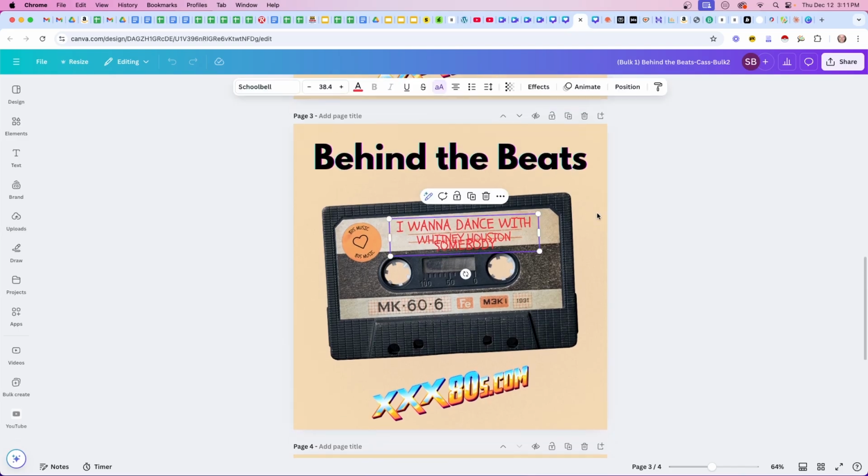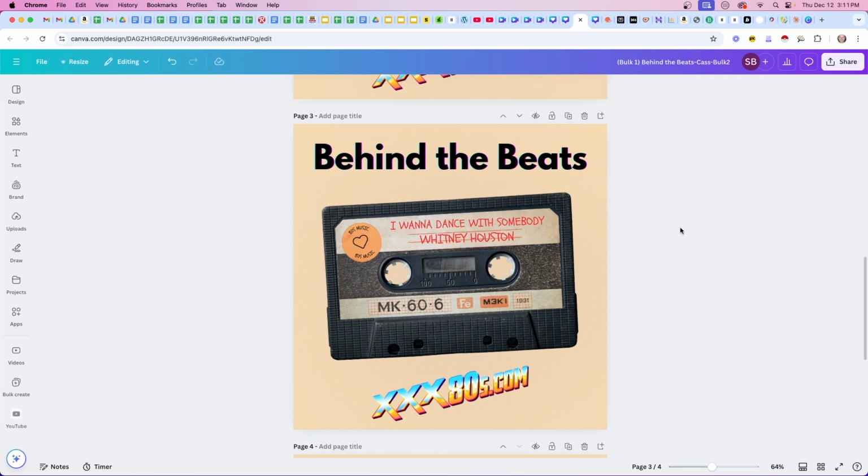If you have song titles that are too long, you do have to go in and manually adjust, but it's not that big of a deal. You grab the text box, you make it a little bigger. Let's decrease the font size, line that up, and then if you want to reduce her name, that's fine.